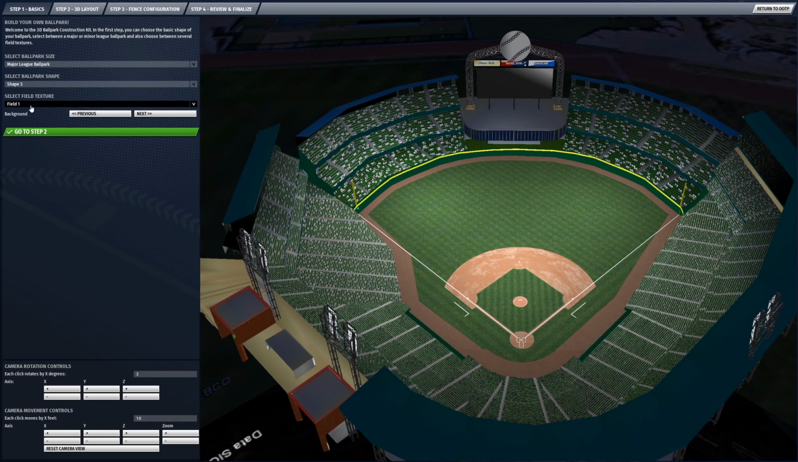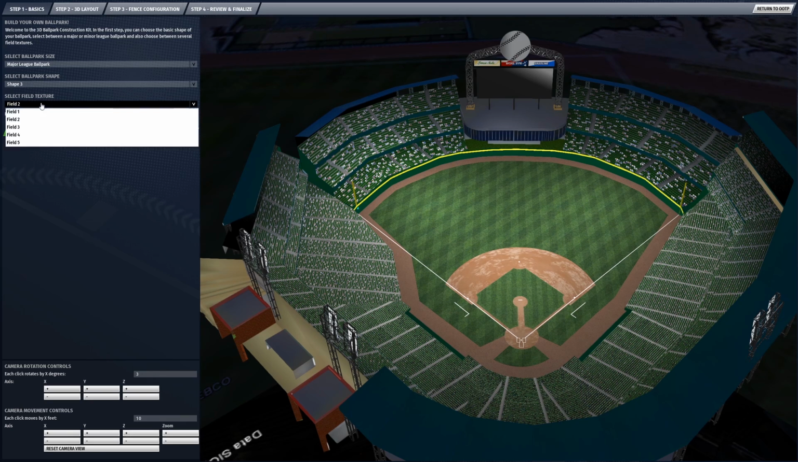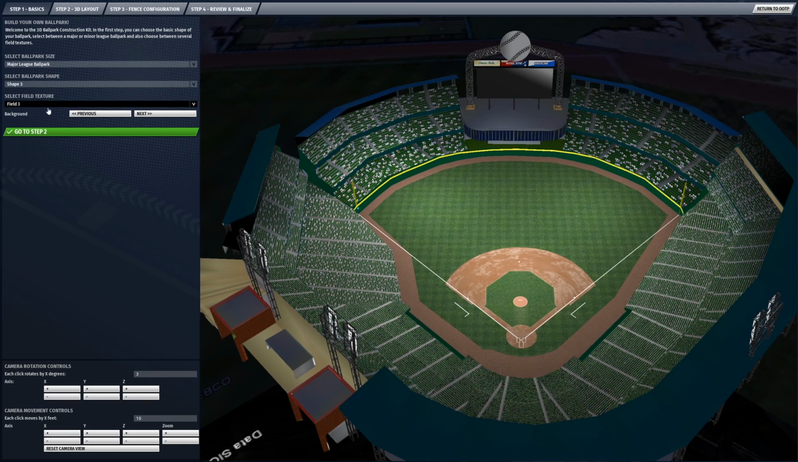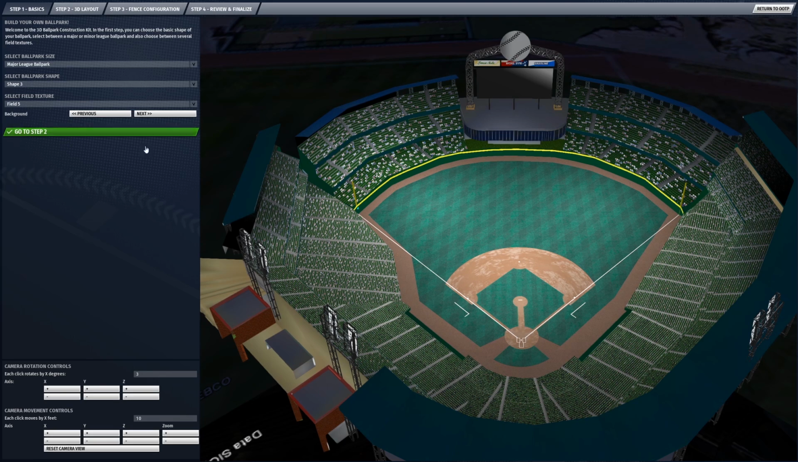And then you can change the field texture. So field 1, field 2, 3, 4, 5. 4 and 5 look like that turf texture.